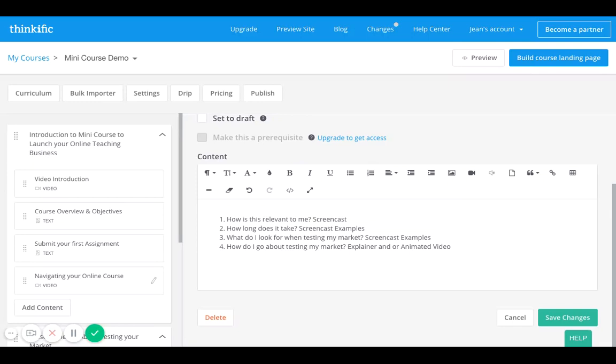Just to start out by example, there is a mini course template in Thinkific, but I wanted to give a demonstration on the content strategy and the content process, and how you might break down your first mini course in Thinkific.